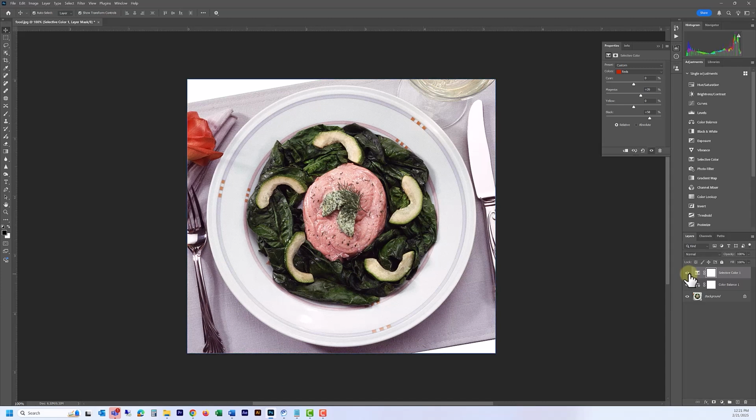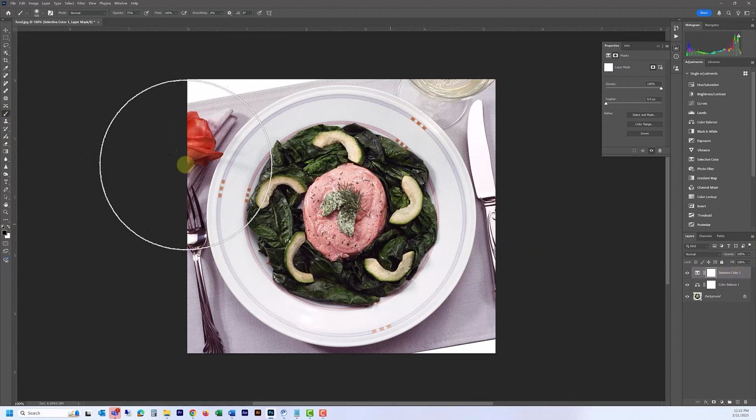Now if you didn't want that to happen, we could mask this out. So we have a mask over selective color. White to reveal, black to conceal. Right now it's revealing all of this. So let's say we do not want it to be on the rose. So I'm going to go over and get my paintbrush and make sure I'm on black. Whatever we draw in black, it's going to mask out the selective color for that.